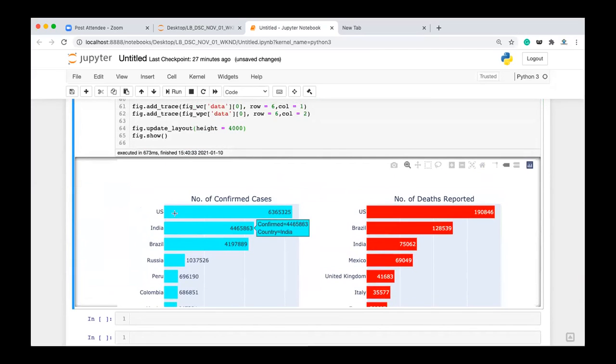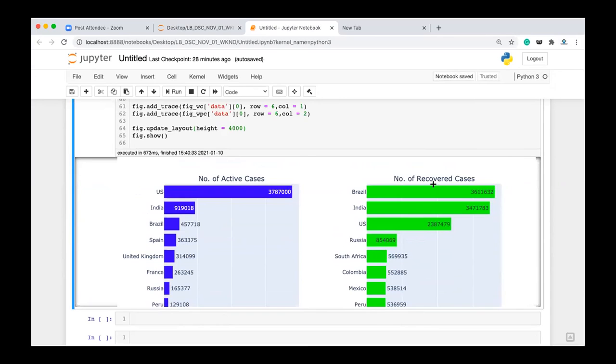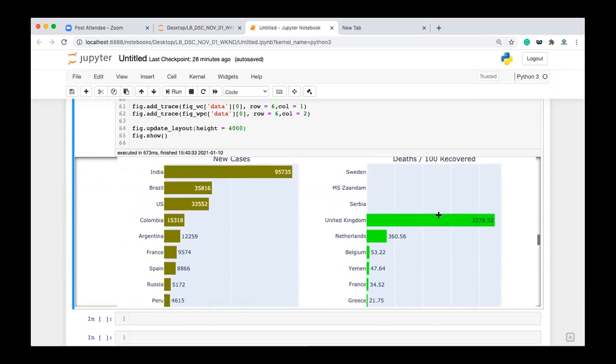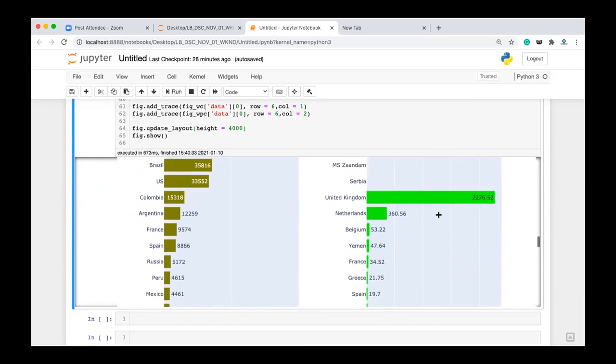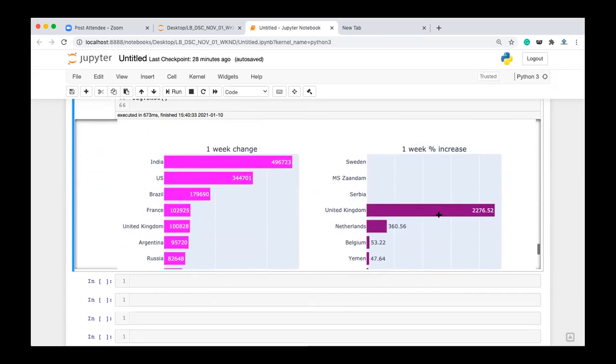First is the number of confirmed cases. In the US, we had the number of confirmed cases larger than India, then Brazil and all. Number of deaths reported were higher in the US than Brazil and then India. In the month of October, the number of active cases, number of recovered cases, then deaths per 100 cases, recovered per 100 cases, then new cases, deaths per 100 recovered cases. These all are the different data we have. Total 12 plots we have here.